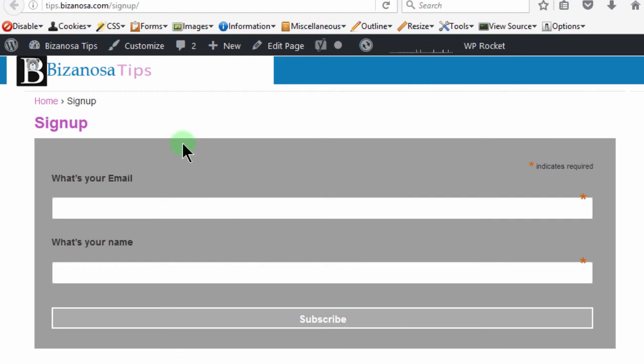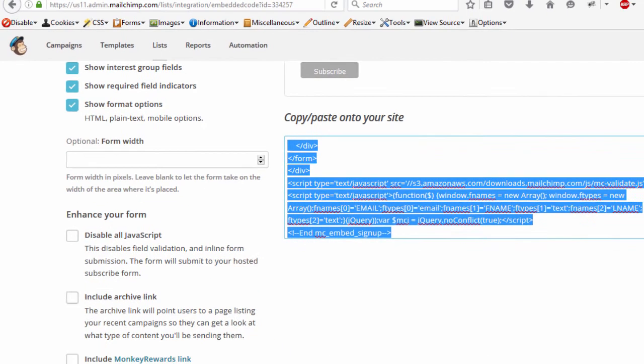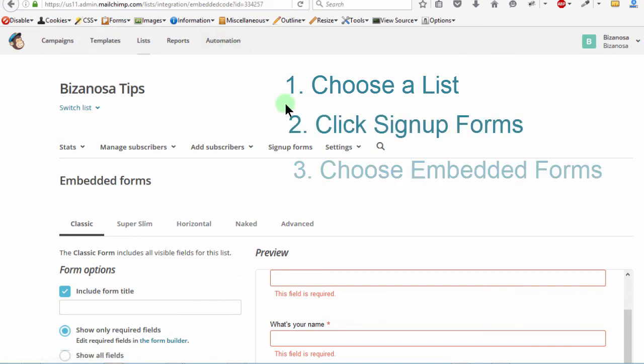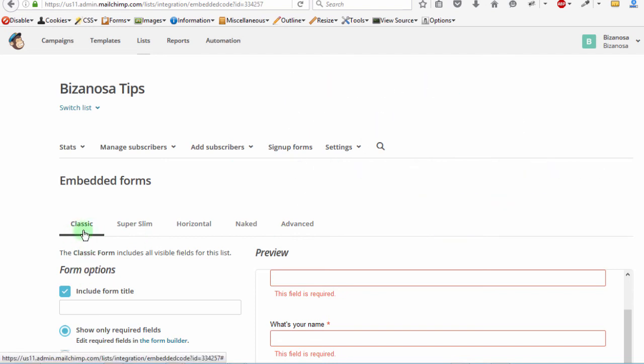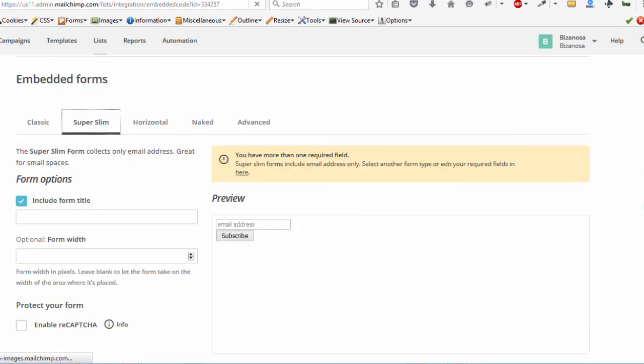So in this video, I've shown you how you can embed a MailChimp form. The first step is getting to the list, and then you go to the sign up form, go to embedded forms, and then you land here, and here you can choose the form that you want. In my case, I've used the classic form. We have the super slim, which only has the email. If you look at this, it only has the email address.